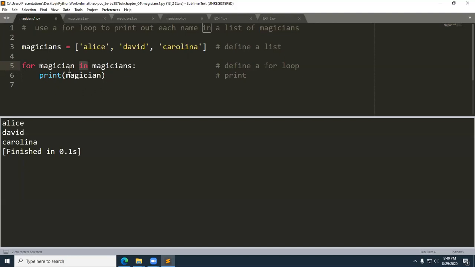So on line 5, we begin our for loop. The keywords are for and in. Magician is the singular of magicians. As you all remember from the last chapter, we always want to make our lists plural, so that when we use this temporary variable here, we will make it the singular version of the plural version of the list. So the syntax for this is you start off with the keyword for, you follow it with the temporary variable, the keyword in, then the name of your list, a colon, and the colon signifies that what follows is the body of the loop. In this case, we're saying print magician.